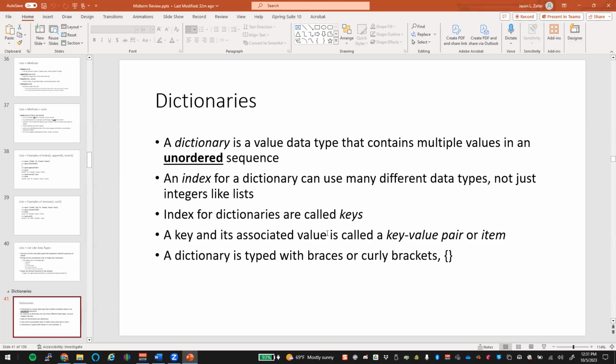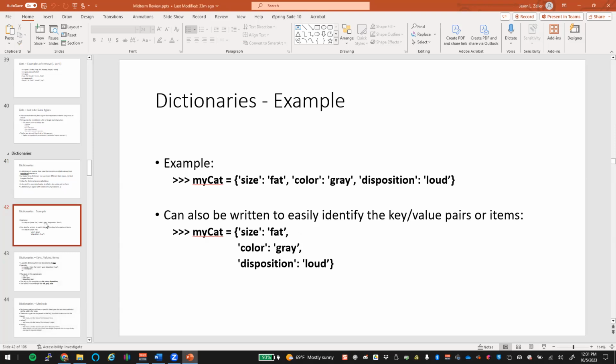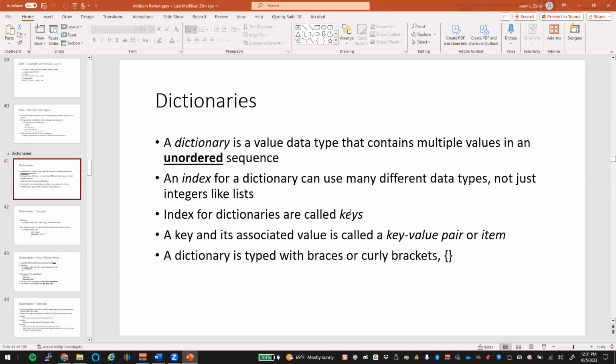Okay. I know this is a bit dry, but I want to make sure I cover it so you guys are going down the exams. So dictionaries. Dictionaries are a value type that contains an unordered sequence, right? We no longer have indexes per se with numbers. We have indexes that are called keys. And so we can give value to those keys that have better meaning. So a key is always associated with a value, and this is called a key value pair. A dictionary is usually typed out with braces or the curly brackets.